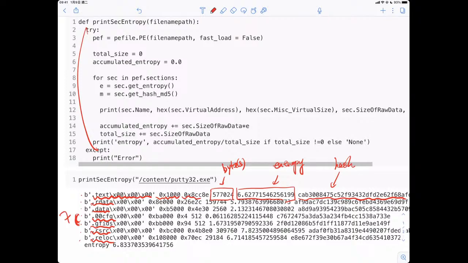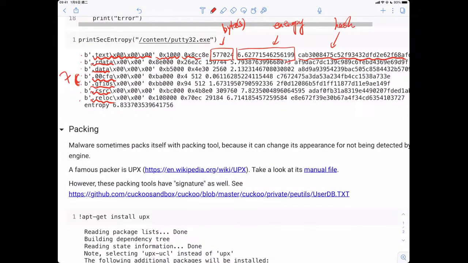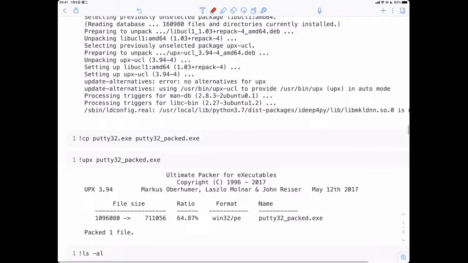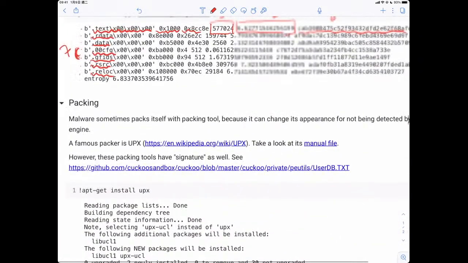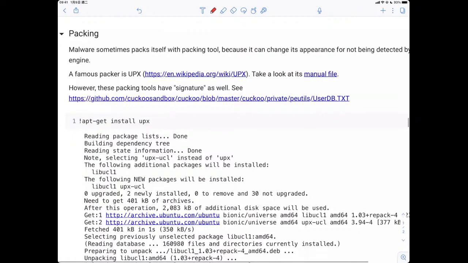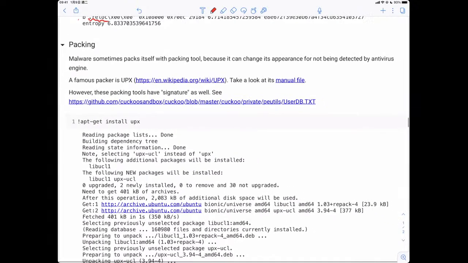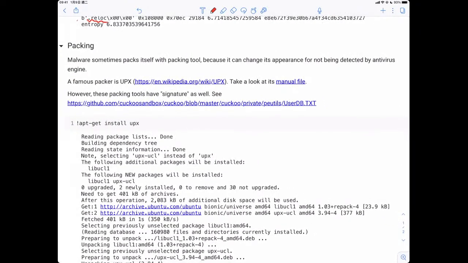So I will talk about entropy later, so keep it in mind. The next thing I would like to mention is packing. Malware sometimes packs itself with some packing tools, because it can change its appearance to avoid being detected by antivirus engines.